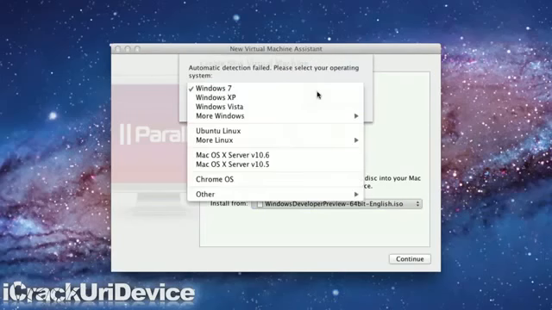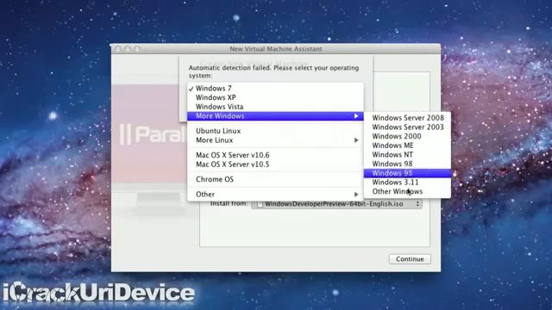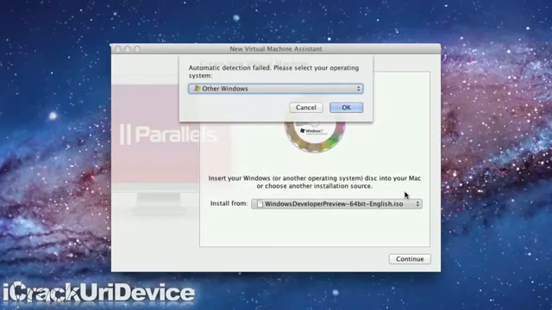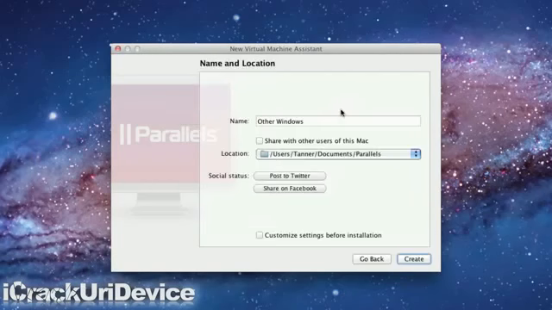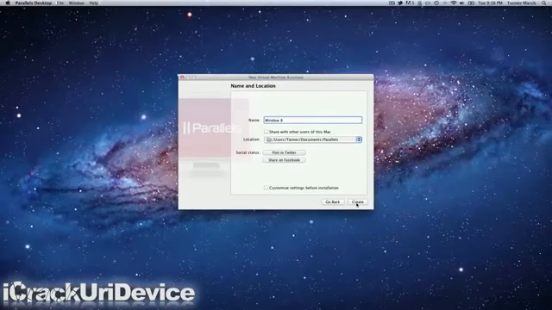Now, when it says operating system, if you can do this, make sure you go more Windows and go other Windows. Now, some will only let you do actual Windows versions. If it does that, then just select Windows 7. If not, then select other Windows and then hit OK. And then here it just tells you the location of your virtual machine, and you can set up a name for it. So we'll just call it Windows 8, and then you can just create it.